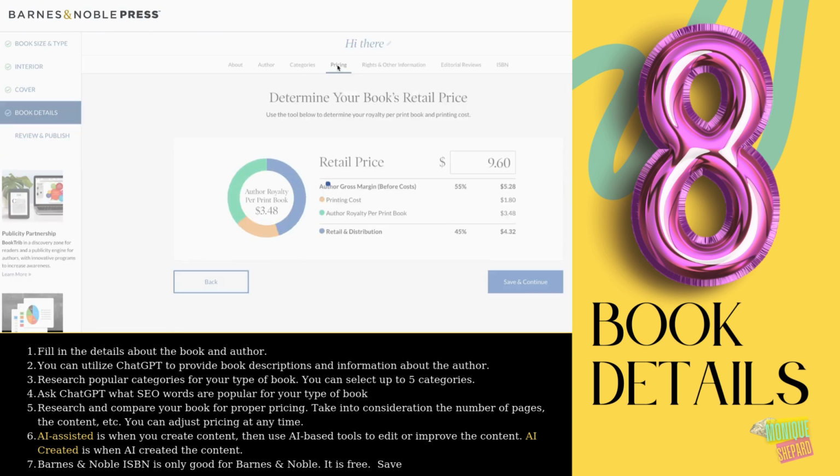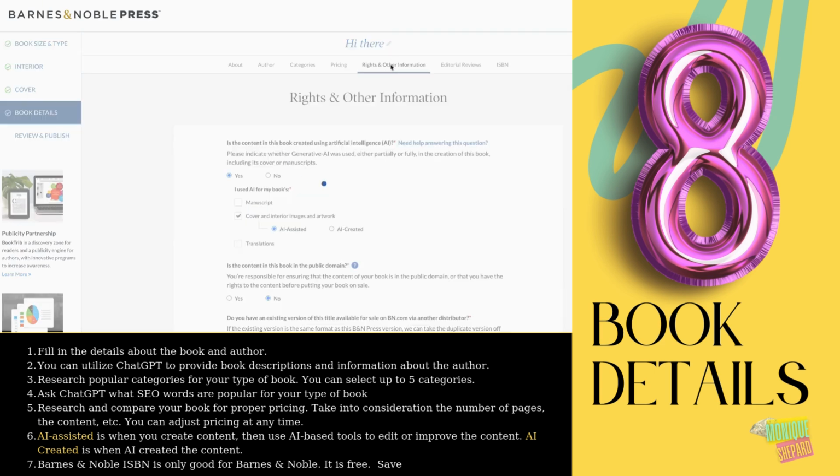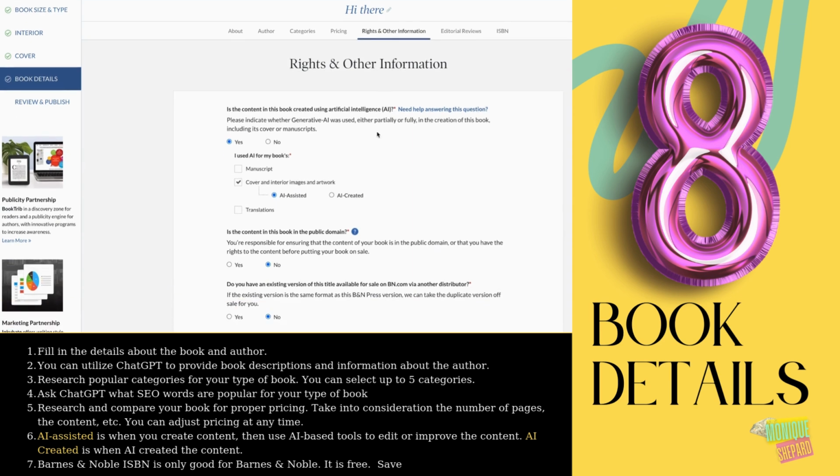Research and compare appropriate pricing for your style of book. For example, I had to consider the price of a kid's coloring book that had fewer than 50 coloring pages. Shape coloring books didn't price that high compared to kids' affirmation coloring books. Shape and learning coloring books would have 50 plus coloring pages for under $5. Affirmations ranged a little bit higher. Answer if you used AI created or AI assisted content.